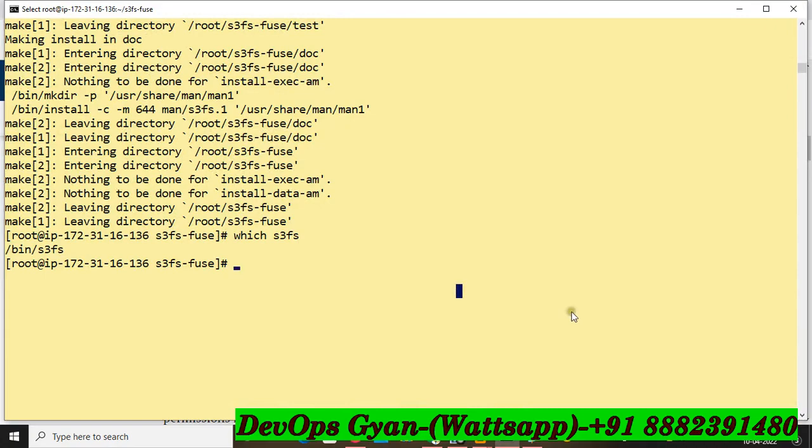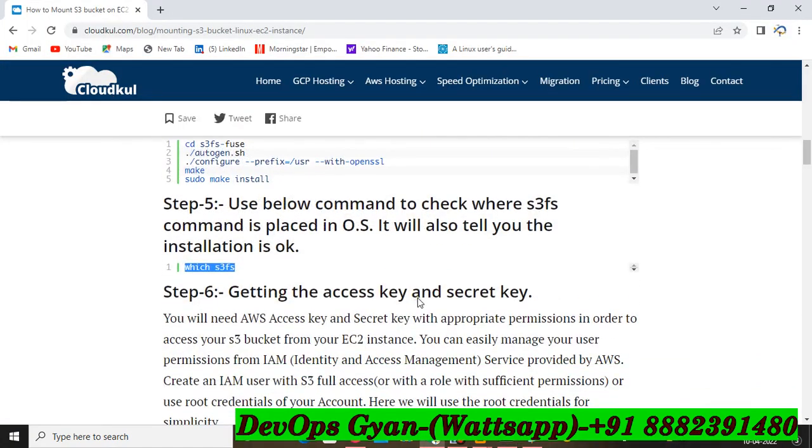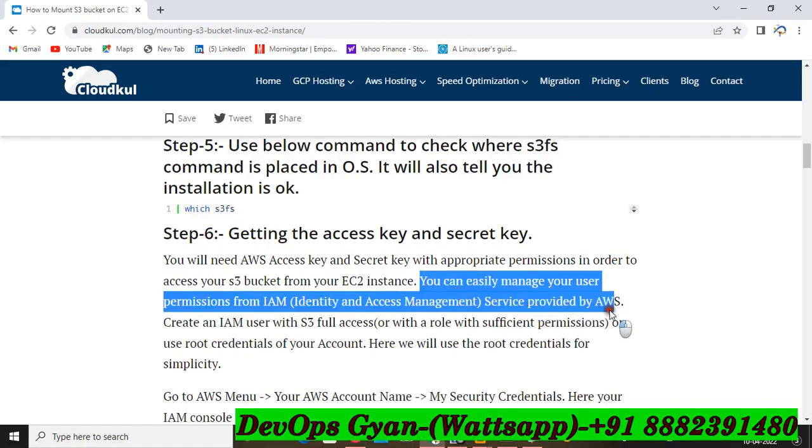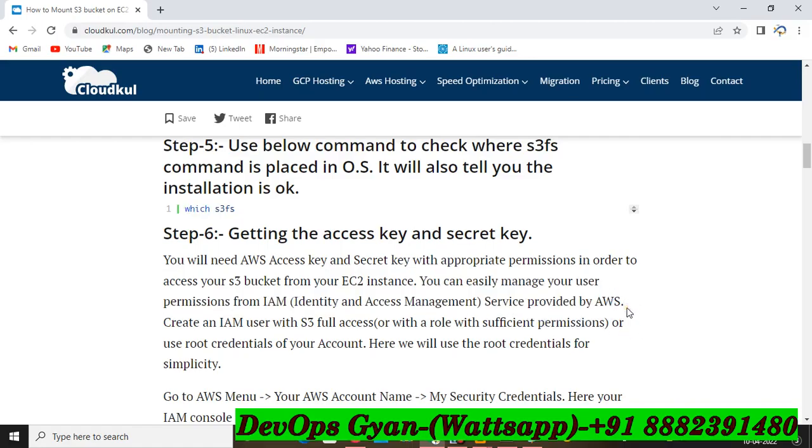Now friends, a few more steps are required here. So getting the access key and secret key. Yes, you require your access key and secret key. So make sure when you are working in a production environment, you do not use the root user access key or secret key. The access key and secret key should belong to your particular IAM user. But in this video I'm going to show the root user access key and secret key, right? So you can easily manage user permissions in IAM. You can create an IAM user, generate an access key and secret key, then you can use them, right?